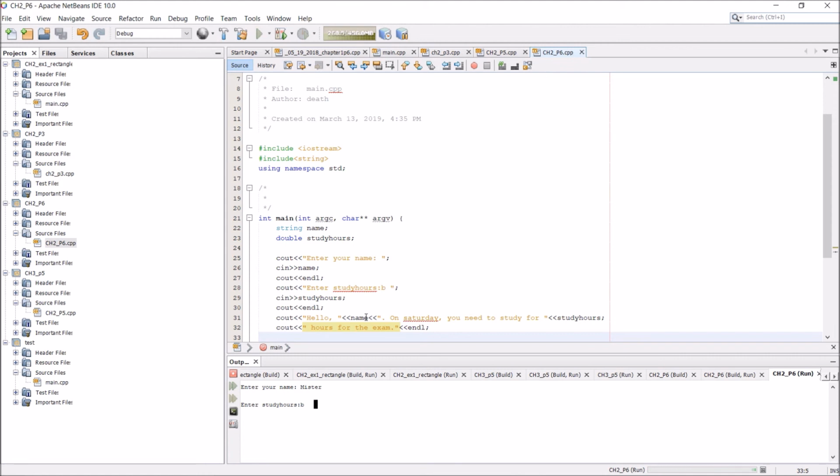So enter your study hours. Average person does like 15. Yeah, 15 hours is good. We'll go with 15 hours. I had to cut some things out. I was very rudely interrupted. So, yeah, apparently it works. It says, "Hello, mister. On Saturday, you need to study for 15 hours for the exam."